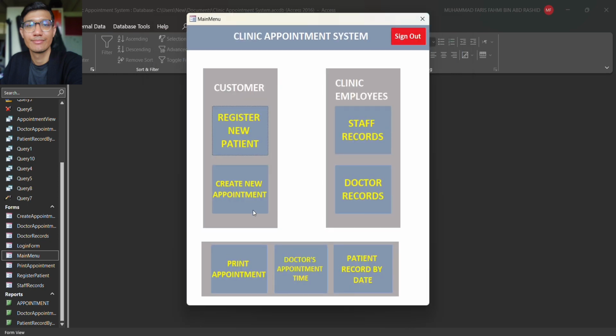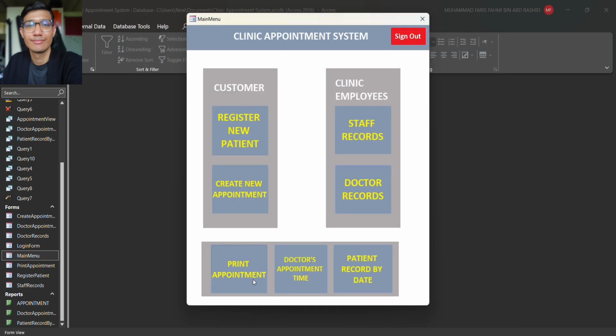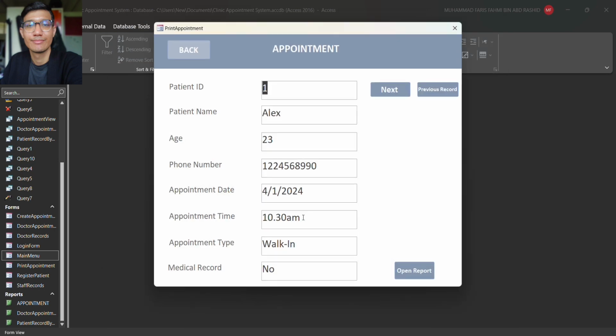Unlike create new appointment, which is to create a new appointment, registering the appointments into the appointment table, the print appointment function is to print the available data in appointment. For example, right now we have patient ID 1, which is Alex, age 23, phone number this one, and appointment date, appointment time, appointment type, and medical record.